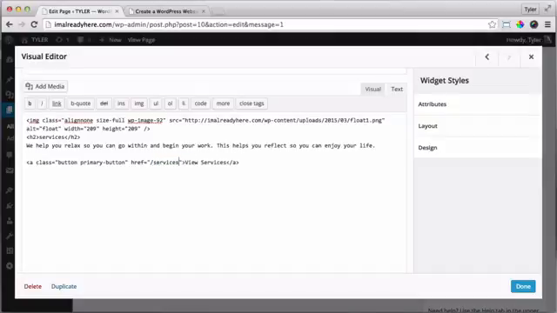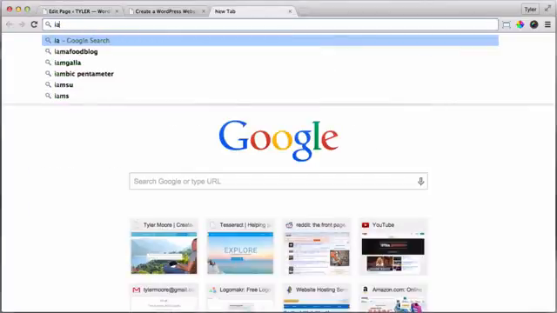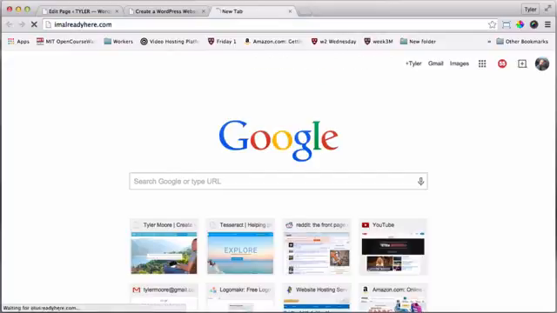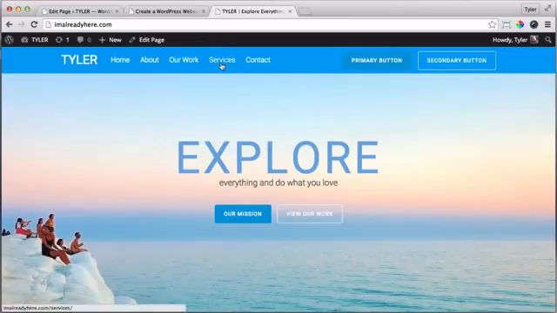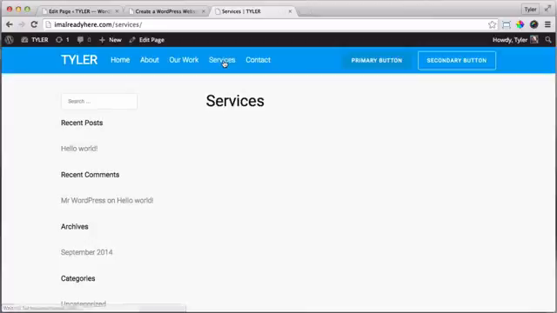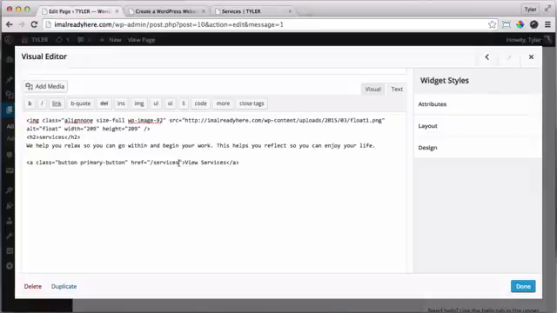And why /services? Well, if we look at our website, we can see that the services page goes to ourwebsite.com/services. We don't need the ending slash right here, because that's where the page is located. So we need to put services right here.